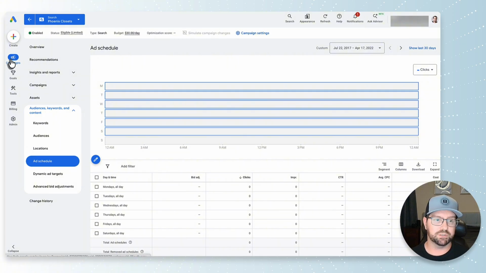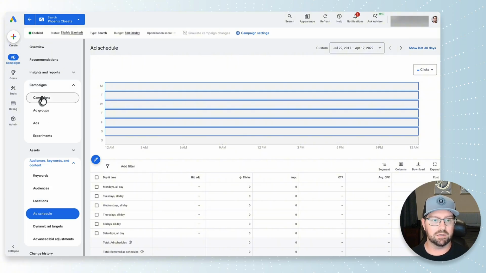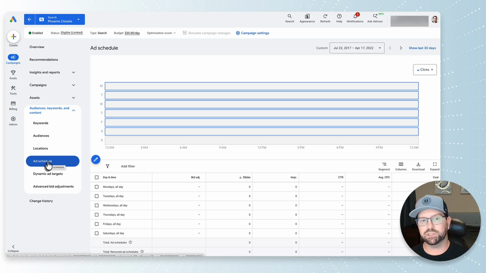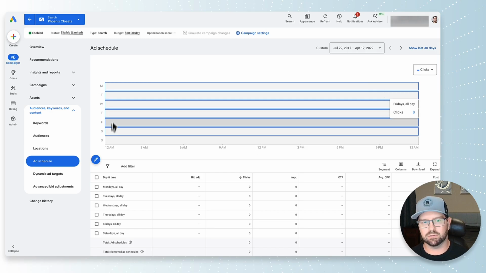First things first, I've selected a campaign. Usually just go over here to campaigns, and then in the campaigns drop down, you can actually select a campaign. Then you can open up the audience, keywords, and content dropdown and go to add schedule. Once you're here, it's going to open up an ad schedule. It'll look something like this in most cases.